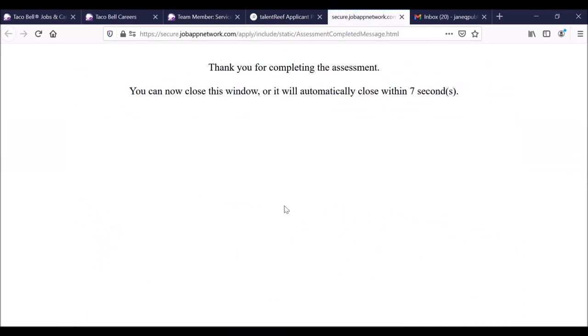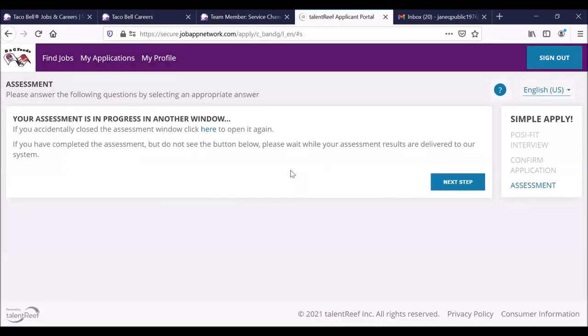Okay, we are done with the assessment. You can close this window or it will automatically close within 2, 1, 0 seconds. Your assessment is in progress in another window. Actually, we're done. This is a little confusing. Since we have completed the assessment, if you accidentally close the assessment window, you can click here to open the assessment again. They won't consider you until you complete the assessment, but we finished it and we're going to click on next step.